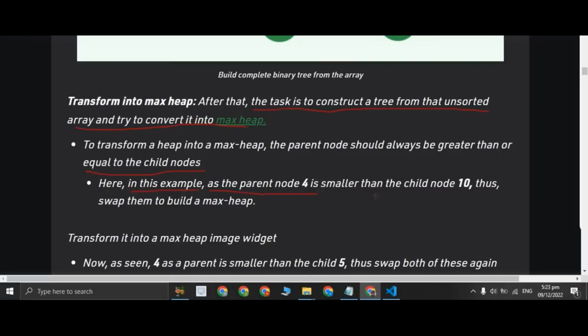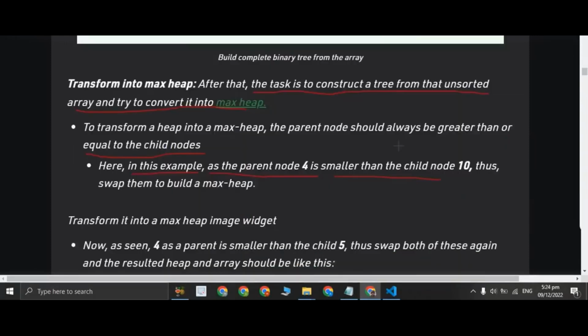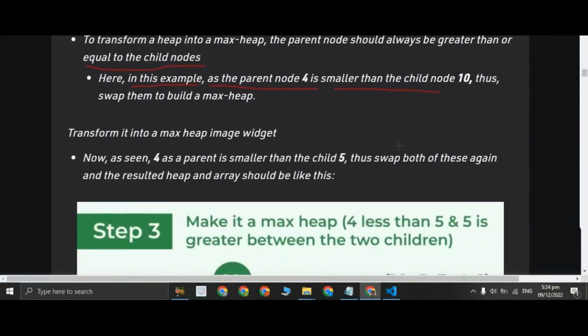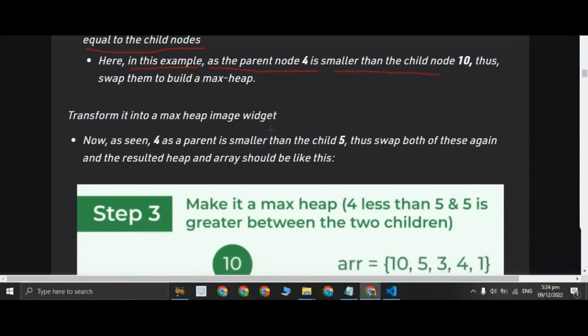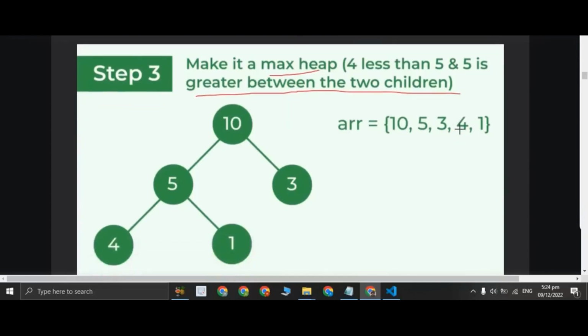As the parent node 4 is smaller than the child node 10, this parent node is less than this child node 10. Thus we will swap them to build a max heap. Transform it into a max heap. So after converting our binary tree into a max heap, 4 is less than 5, and 5 is greater between the two children. So this is now our max heap.